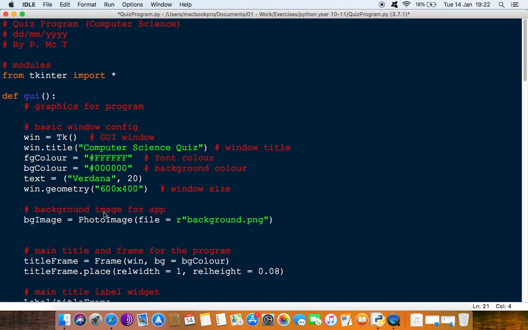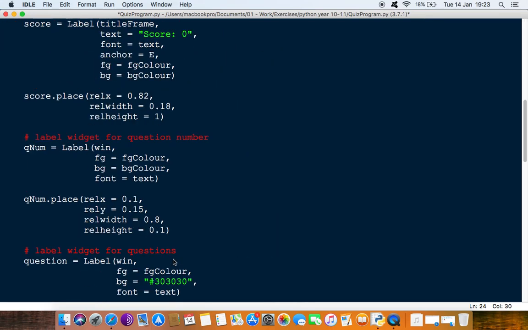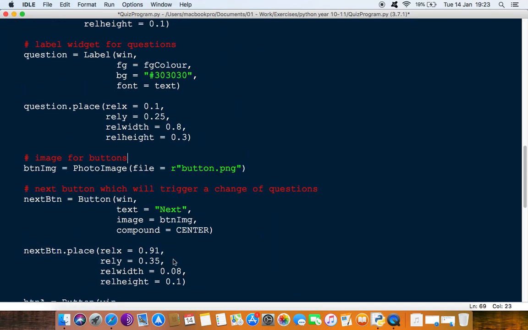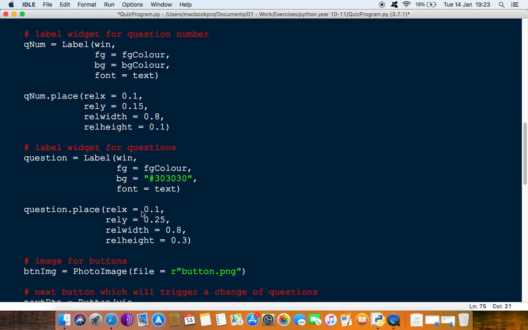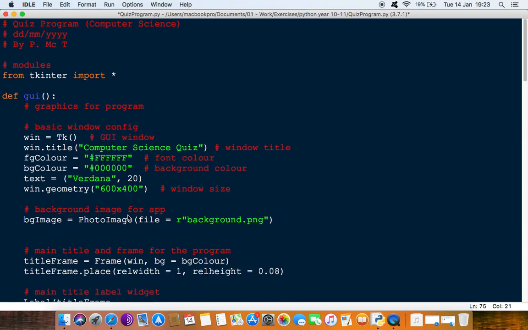Right, the next bit would be to put a label in here. Funny enough, background images, or this function for photo image, only works for labels and buttons, and probably a few other widgets as well, but it doesn't work for frame. Here we've got frame, and you can see frame goes in the window and it's got a background. If I go down to where I've got a button here, you can see this next button has this option to put in an image, but frame doesn't have that. So if you try and do a frame, it'll come up with an error.